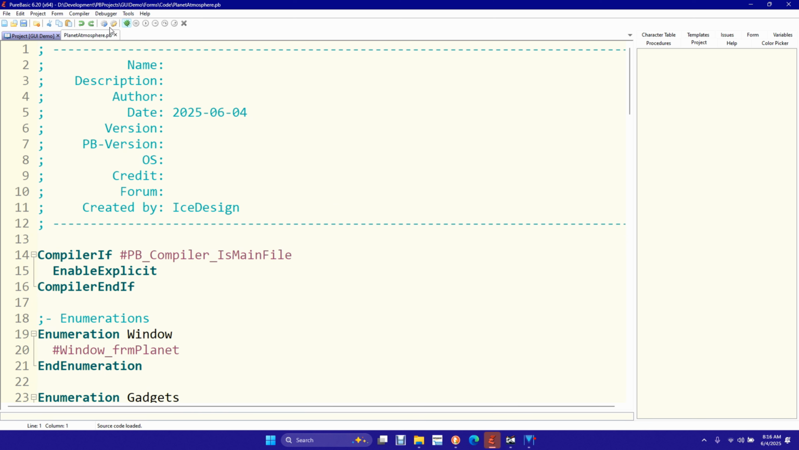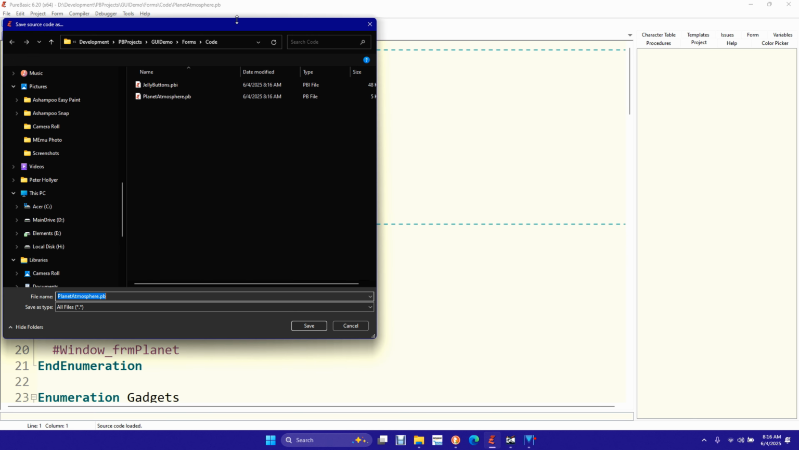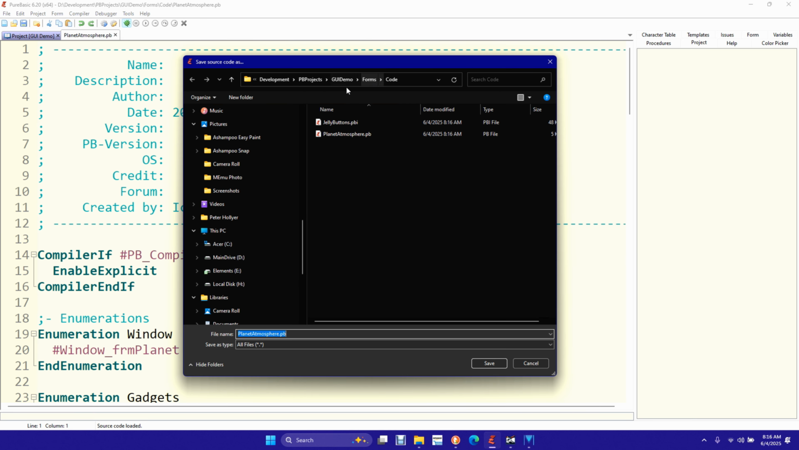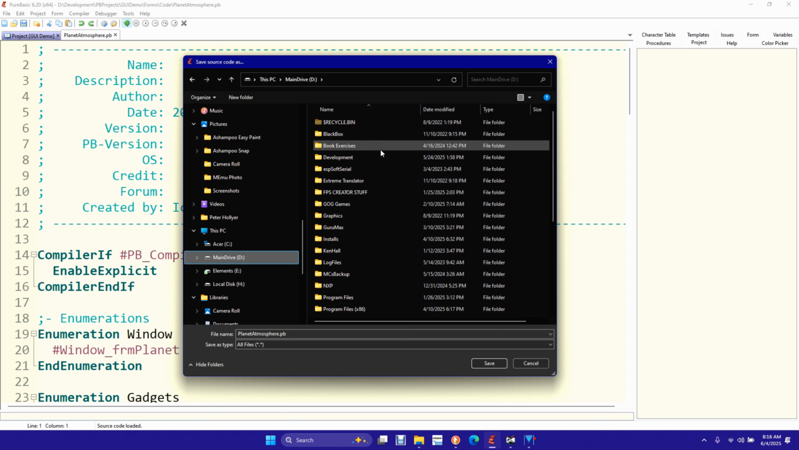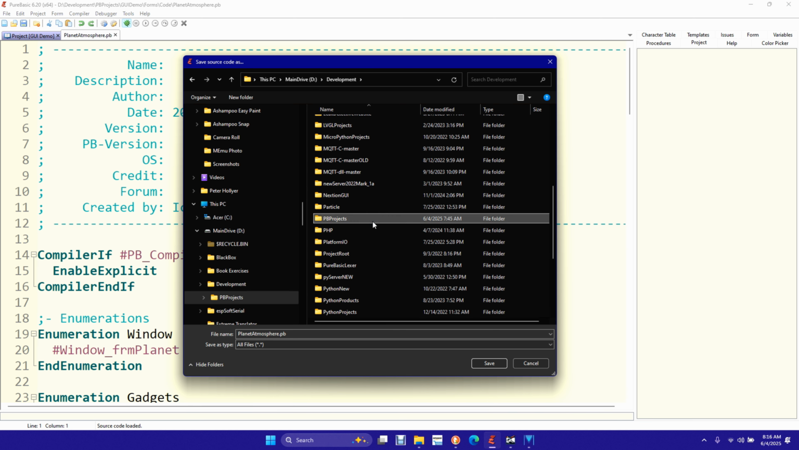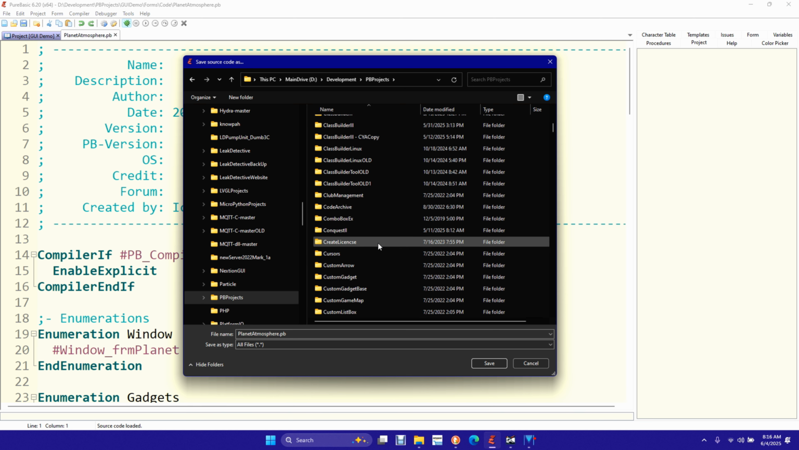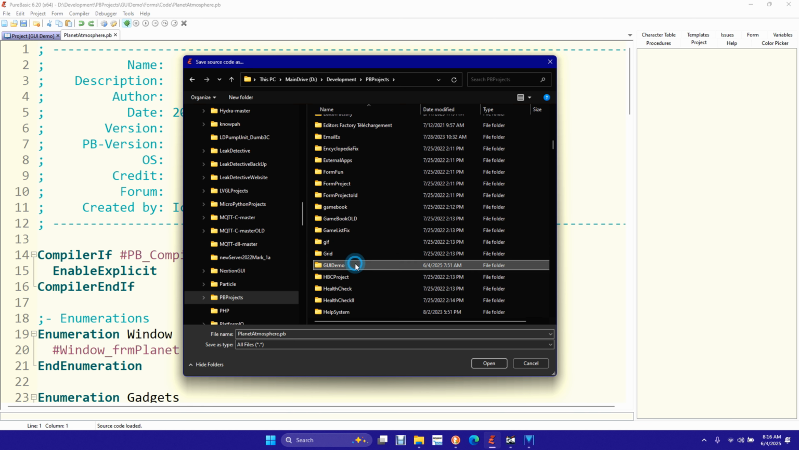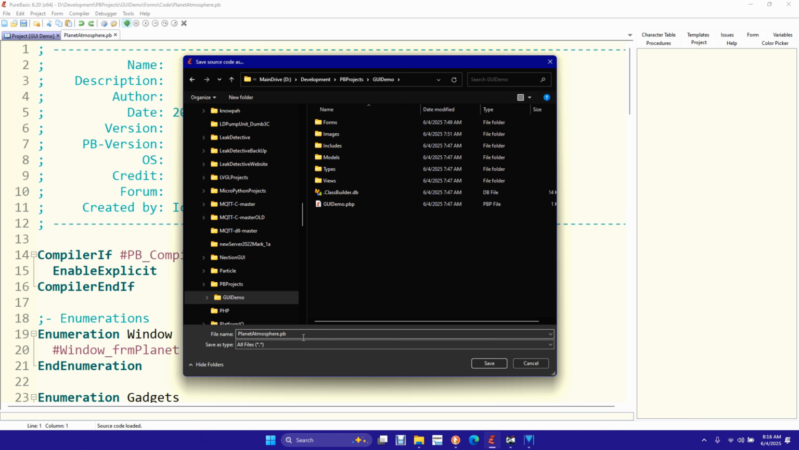Save as. I have a project that I've already created. Oh, you are nowhere near where I am. Okay, so I have this in main drive development, PureBasic, that's where all of my code lives. And this is called GUI project or demo. Yeah, there we go. And let's just call this planet, right? That's what we want to call it. Okay, so now we have planet.